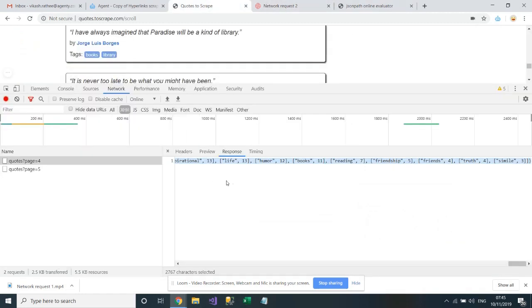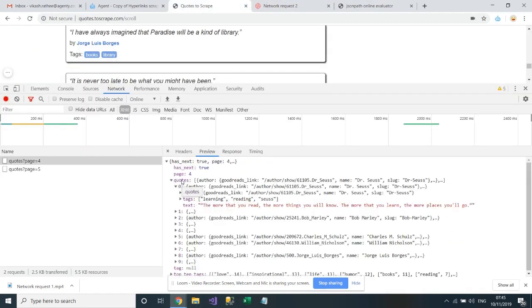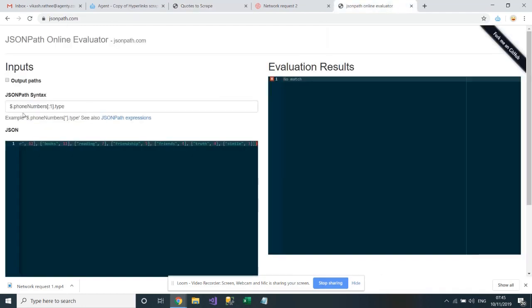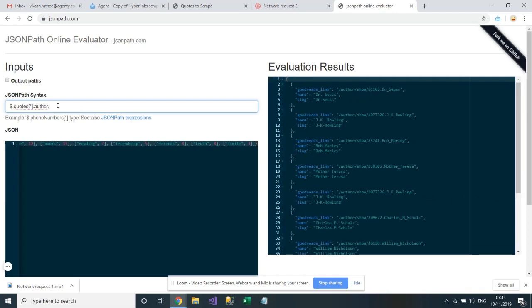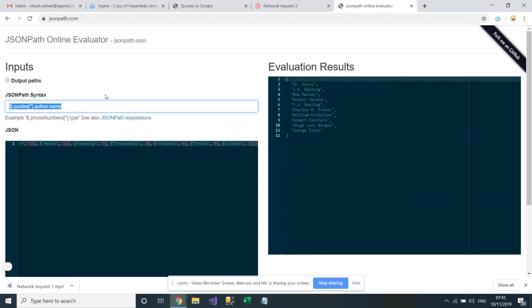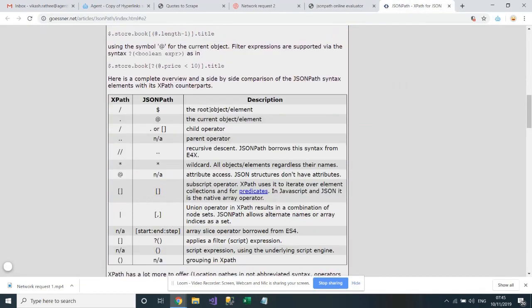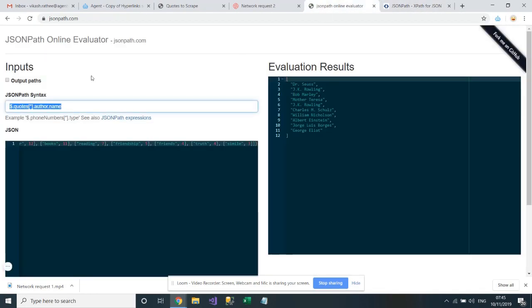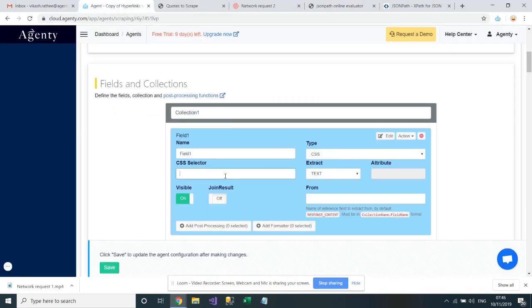Now we need to write our selector. So we will write quotes, then star, and then author name. So this is the JSON path selector. You can learn more about JSON path expressions here or on the internet to better understand how it works. Name, type as JSON.